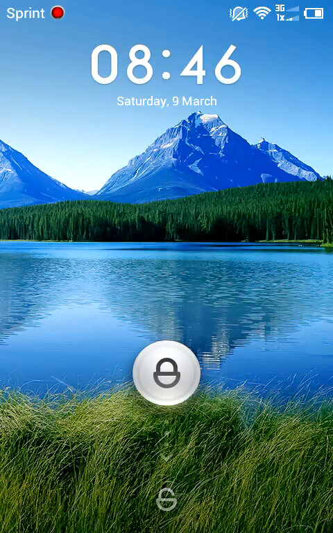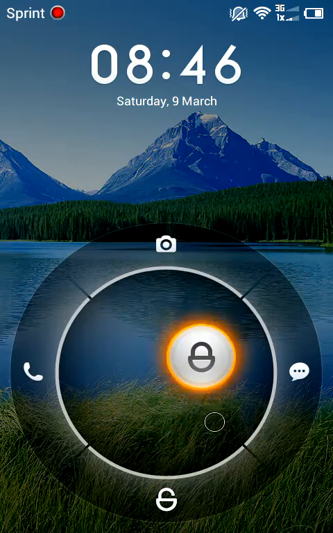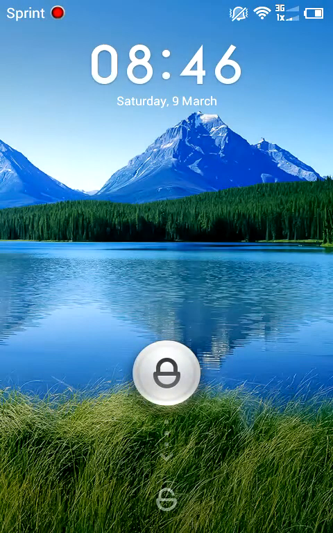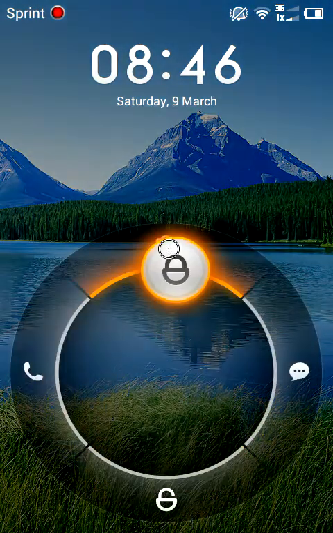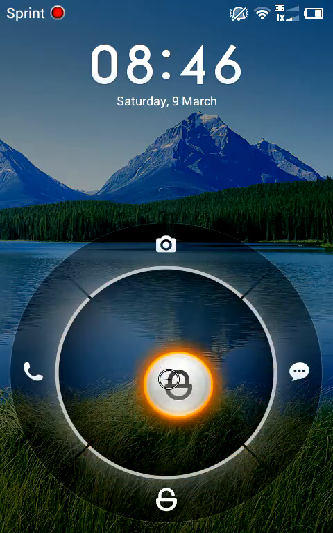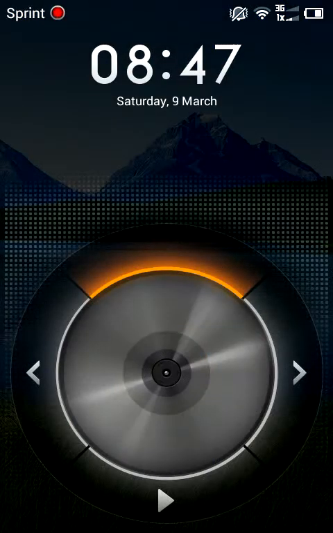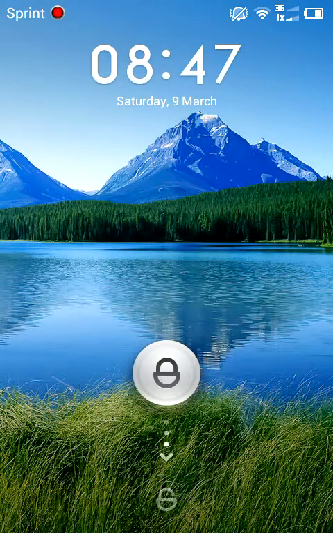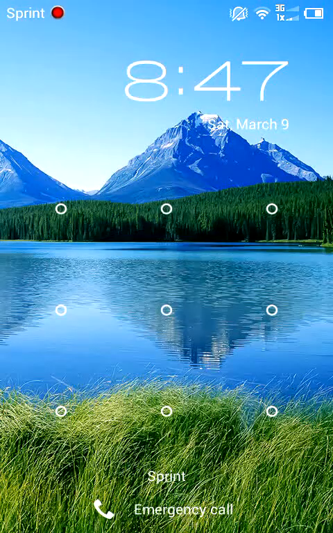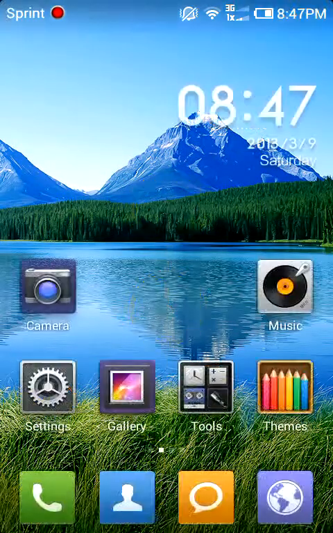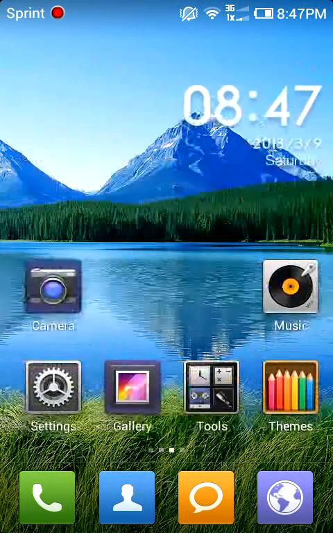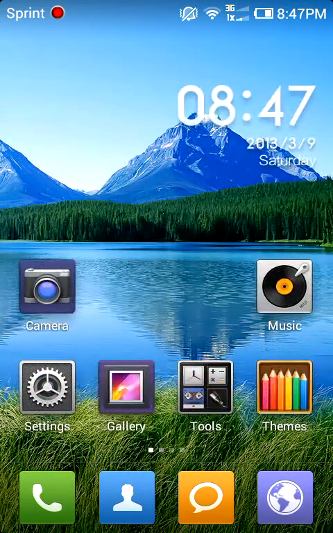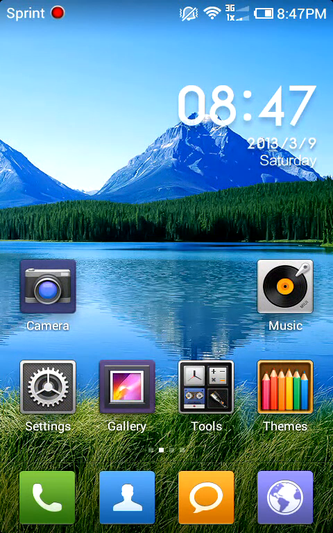This is the lock screen. You can go to phone, camera, messaging, unlock. If you double tap it, it'll bring up music, which you can play songs. And if you swipe down, it'll unlock. So now let's talk about the features or the applications this ROM comes with.